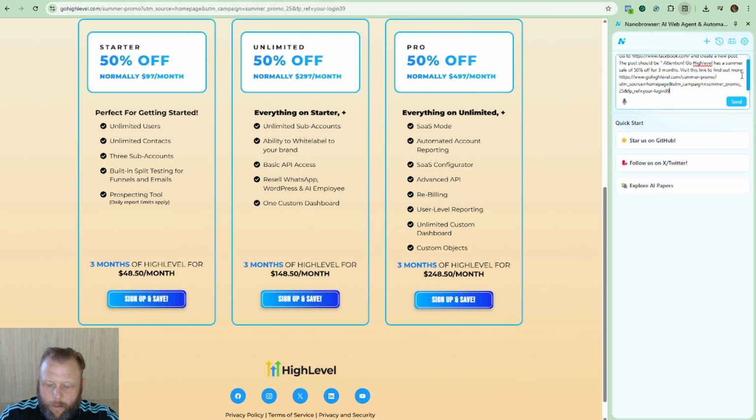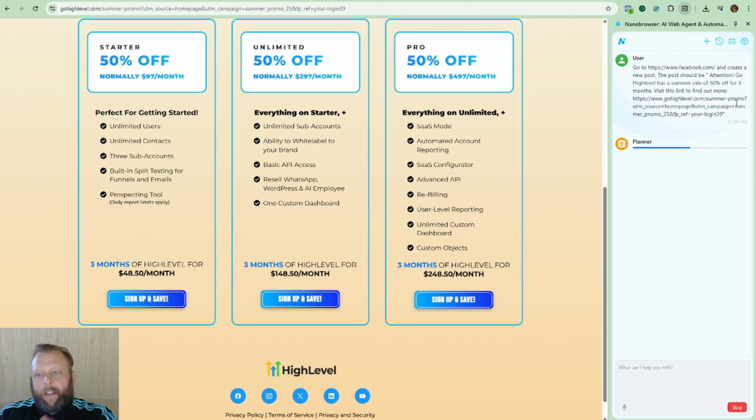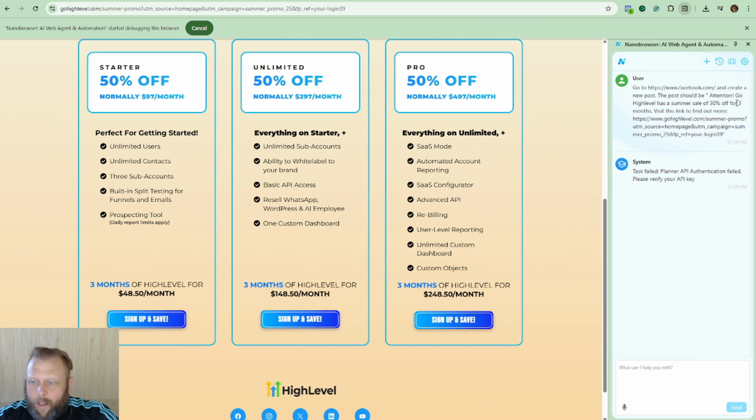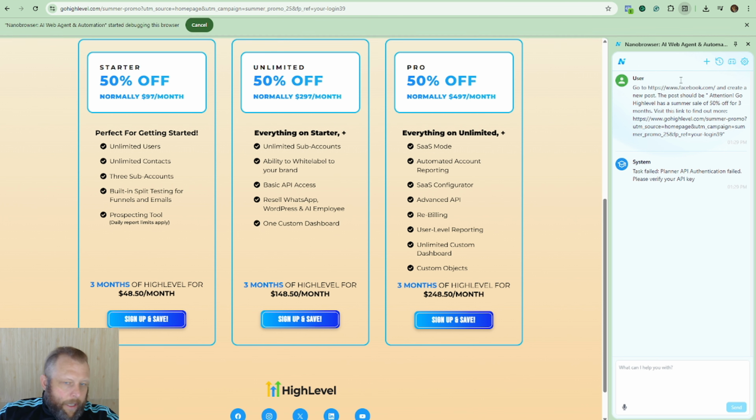So will it just be able to navigate through all of this? Let's see. Quick start. Explore API. I haven't tried all of these, so I'm not quite sure what those do. We'll check this out soon, but let's just see if we can do this. So when we enter settings, we're going to do 3 phases where it's going to plan and navigate and then execute it. So task fail, plan authentication fail. Please verify your API key.